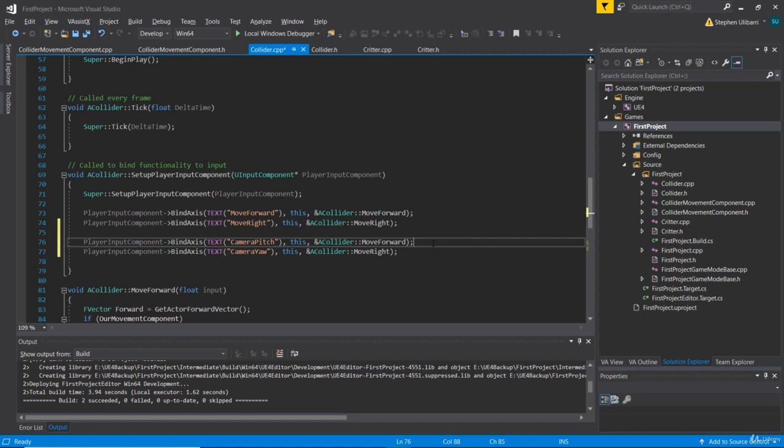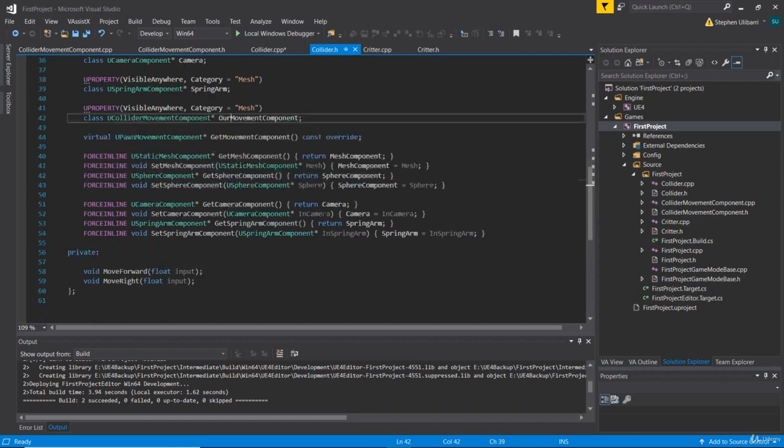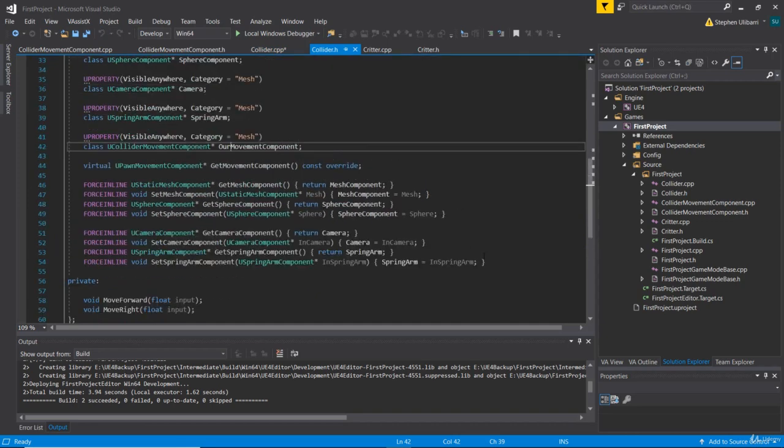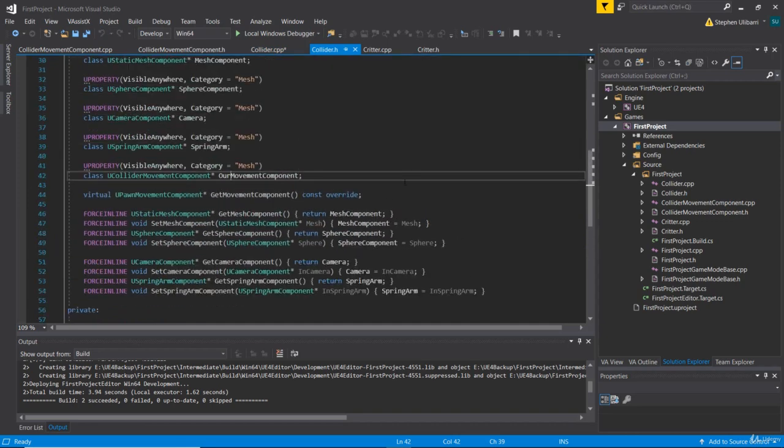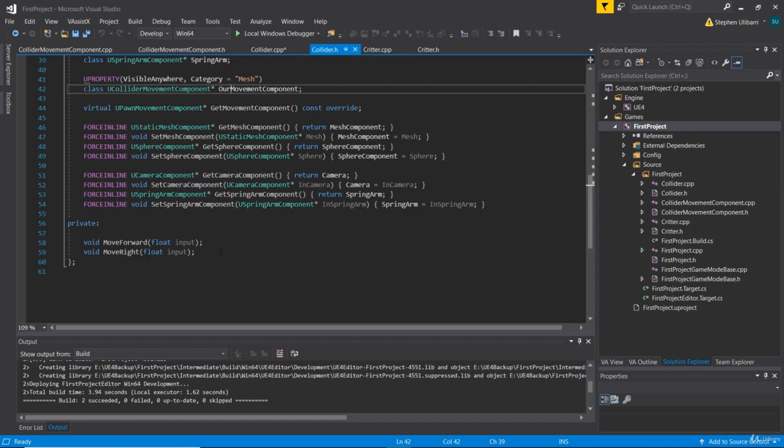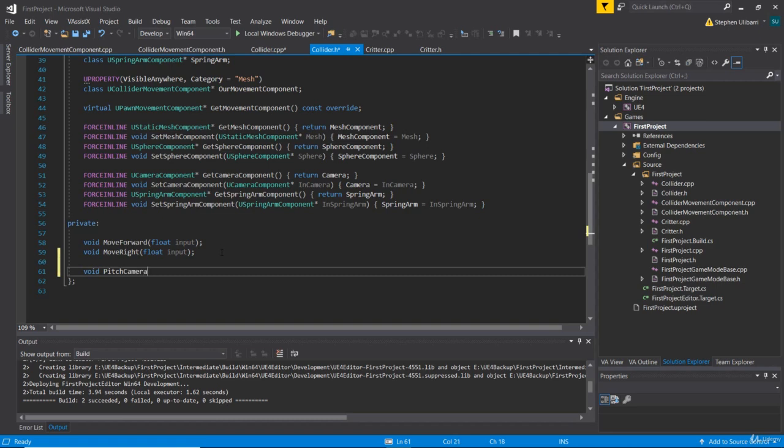Now, let's create a couple of functions for these. And for CameraPitch, we're going to create a function called PitchCamera. So let's put it just under MoveForward and MoveRight. So we're going to say void PitchCamera. And for our input axis, we can call this anything we want. We can call this AxisValue. And we'll create another function called YawCamera. And we'll also use float AxisValue for the parameter name.